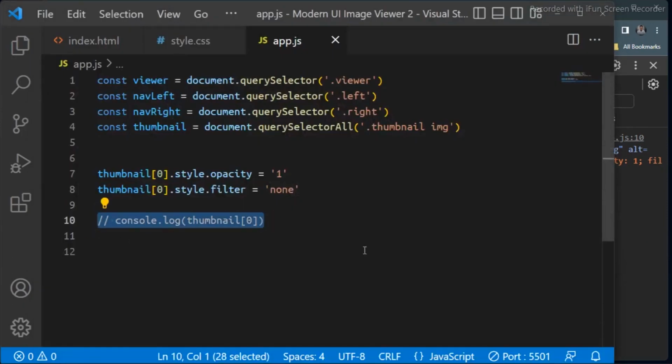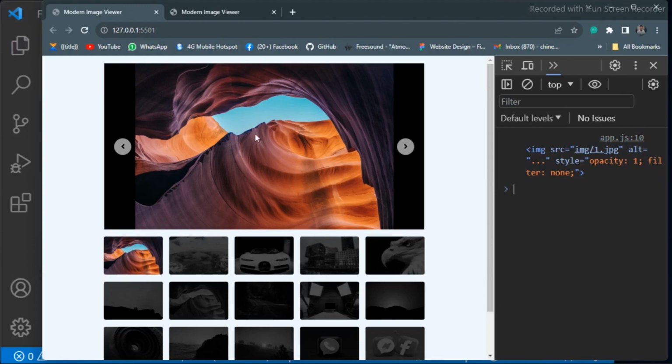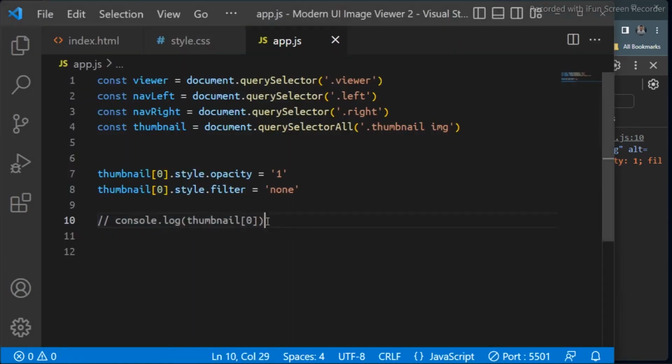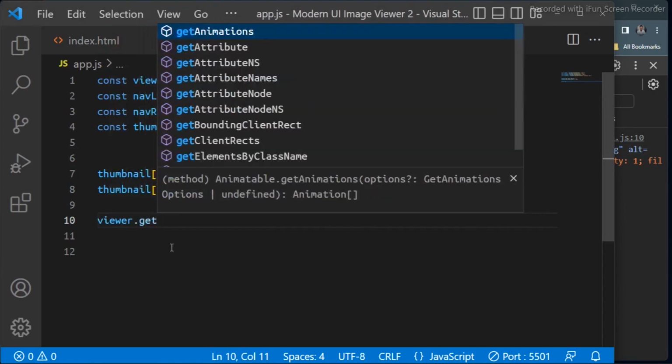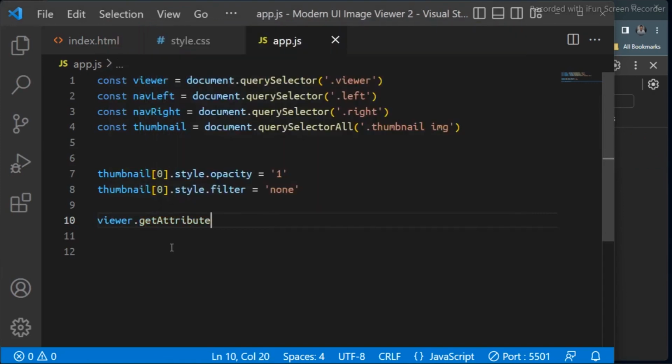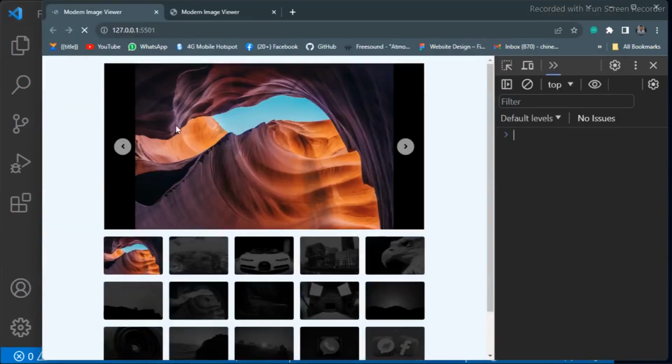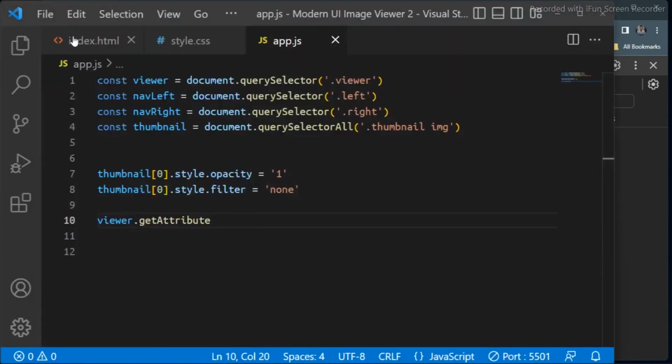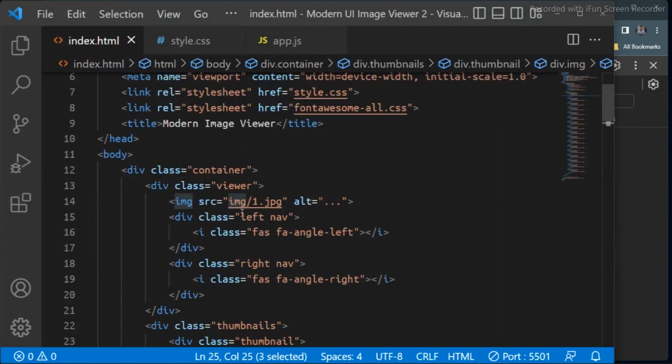Okay, so what I want to do now is bring out this element here so that we can take a look at it, this picture here. I'm gonna say viewer dot get attribute. So if we go back to this place, the viewer has got an attribute and it's called source.